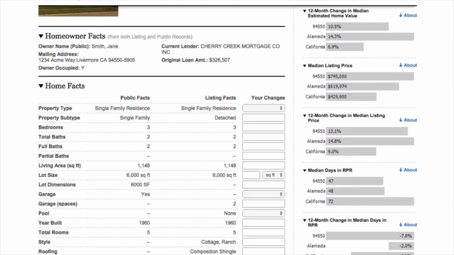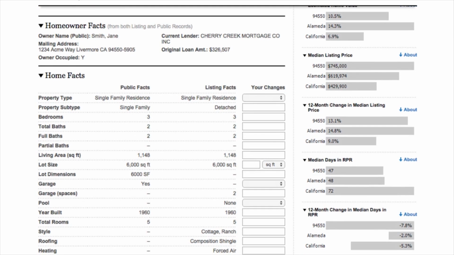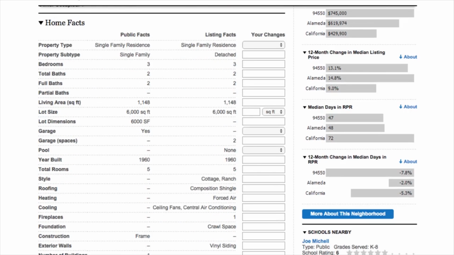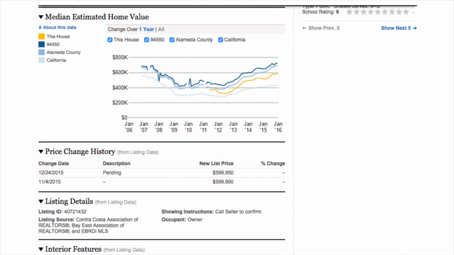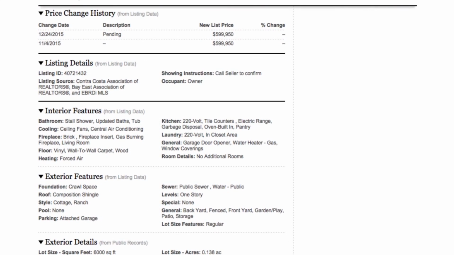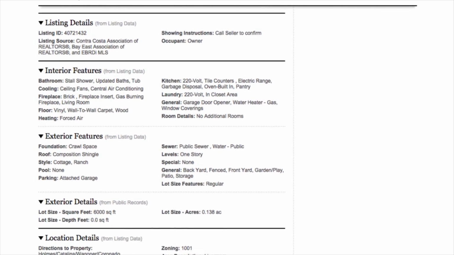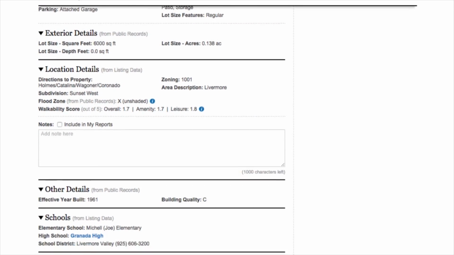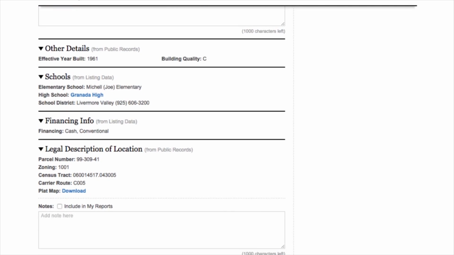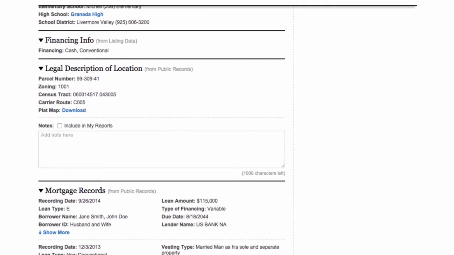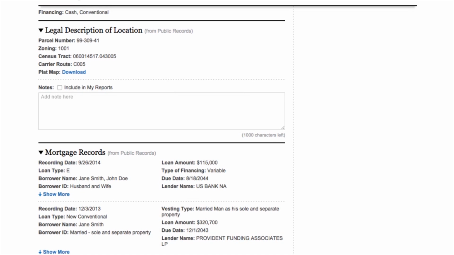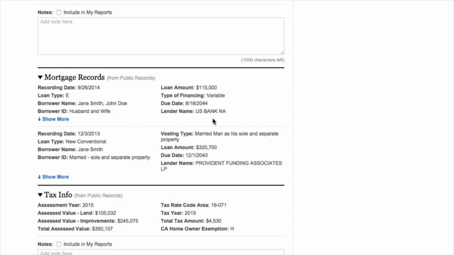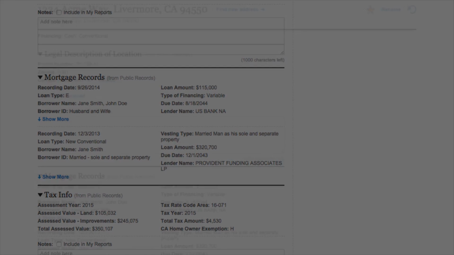On the right-hand side of the page, you'll notice that we searched a property in zip code 94550, so we are seeing market charts for that area. The median estimated home value, price change history, listing details, distressed info if available, open house, room details, both interior and exterior features, location details, schools, homeowners information, and legal description, including plat map where available. We also have mortgage and tax information, and this is just what's on the summary page.